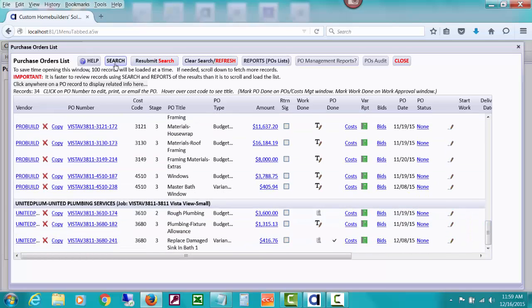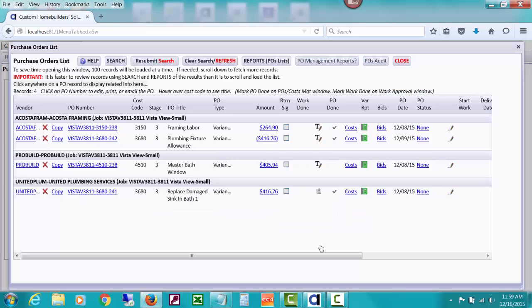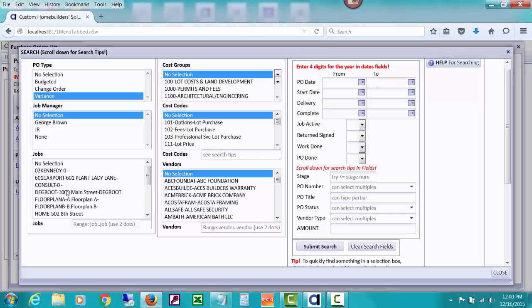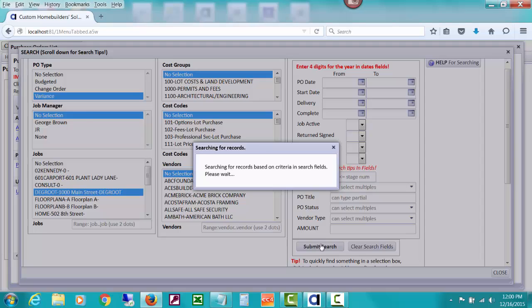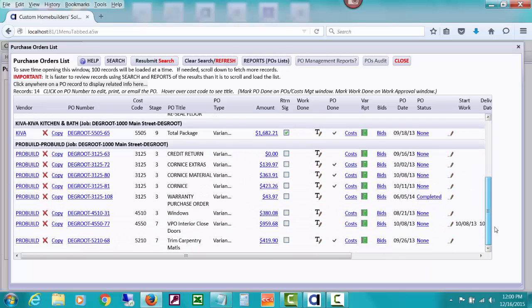But one helpful thing is if we do a search, let's go ahead and take out this stage thing, and we're interested in just seeing all of our variance POs because we want a report, and we did talk about this report. This is the only variance POs we've done in our demo job, and they're not very meaningful. So let's go and look at a job that this builder did really work on, issued some real variance POs, the DeGroot job, and we'll submit that search. And so these are all variance POs because I selected variance to search for on my search window.